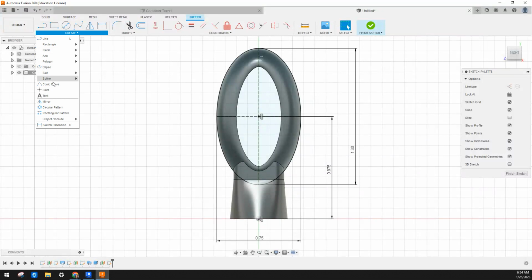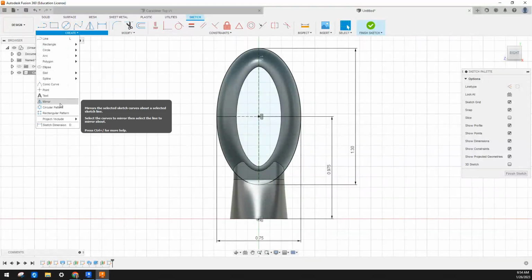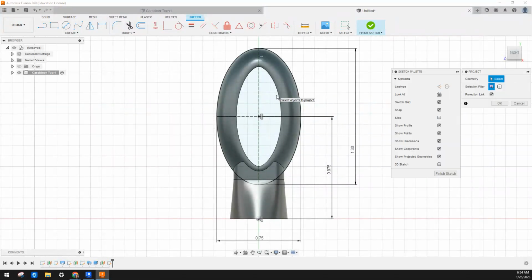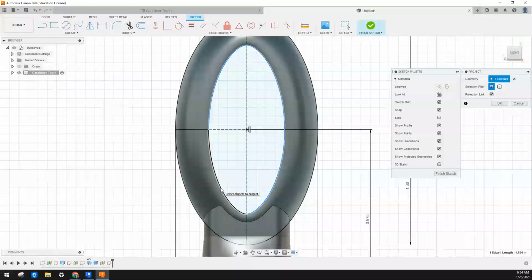Now we're going to create a projection of the inside ellipse. Okay, now when you do this, it might take multiple selections. So as you can see here, what's highlighted is only about 3/4 of that ellipse. So I've got to click that, then come down here and finish the ellipse there, and click OK.